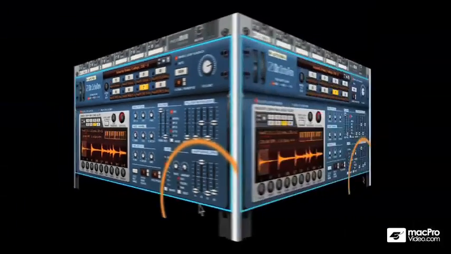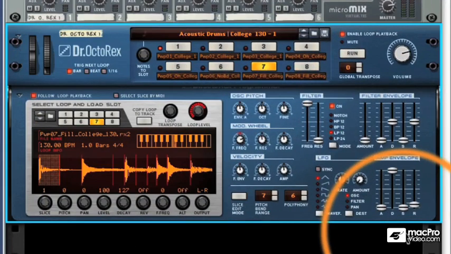In later videos, I'm going to get into the really fine detail of all these parameters and show you them in action. But for now, hopefully you've got a good idea of the differences between the upper and lower sections of the main OctoRex interface. For those of you that aren't too sure about the Rex format and the loops that we need to load into the Dr. OctoRex to get some sound out of it, in the next video I'll clean that up for you and explain what the Rex format really is all about.